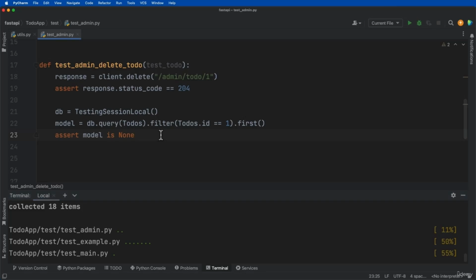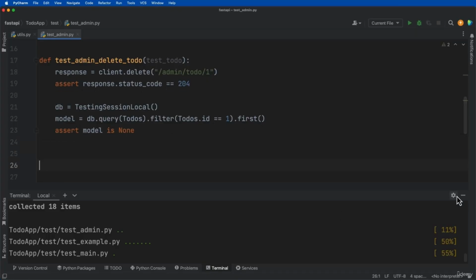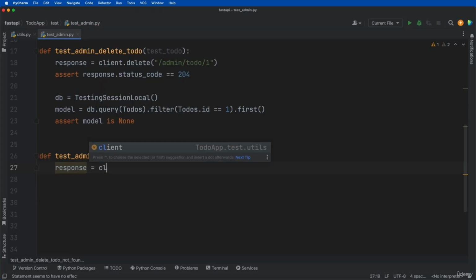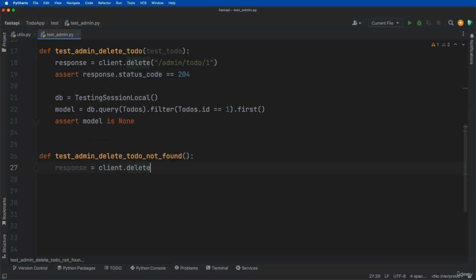Now let's go ahead and do one more, just to make sure what happens if we try and delete a to-do and the to-do does not exist. So we can say def test_admin_delete_todo_not_found, where the response is equal to client.delete, where we can pass in admin/todo just like before, but this time we'll check for the ID of 9,999, which we know does not exist.